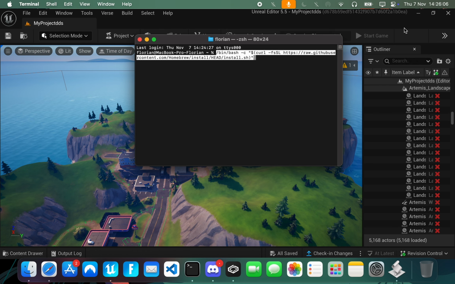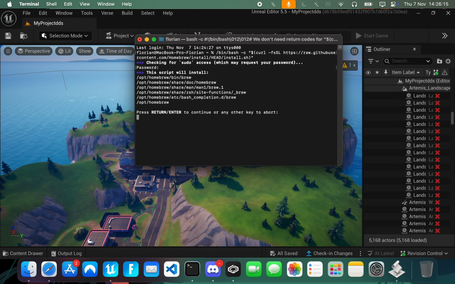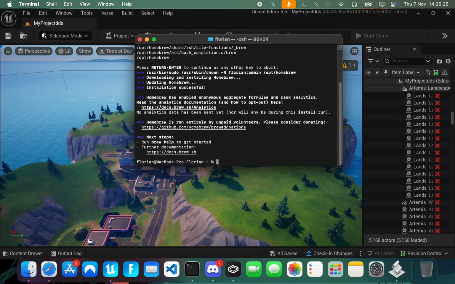Next, paste the command available in the description, because you're going to need to install Brew if it's not already done. Enter your password and press Enter. If it asks you to run a few commands once it's done, do it. In my case, I've already done it prior, which is why I don't need to.